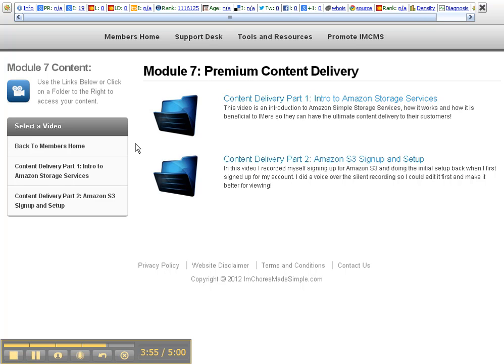This is module seven, premium content delivery, and it's all there about using Amazon storage services and how John uses it basically to deliver content to his customers. And that would be via a membership site, for example.